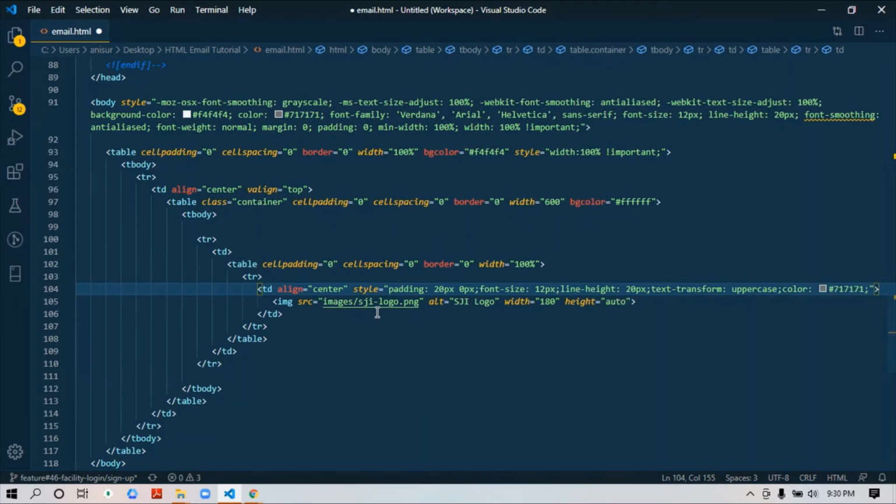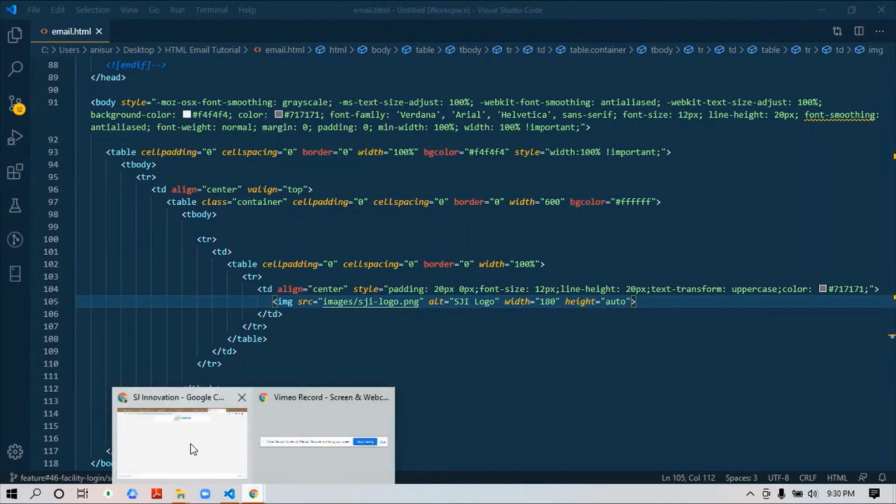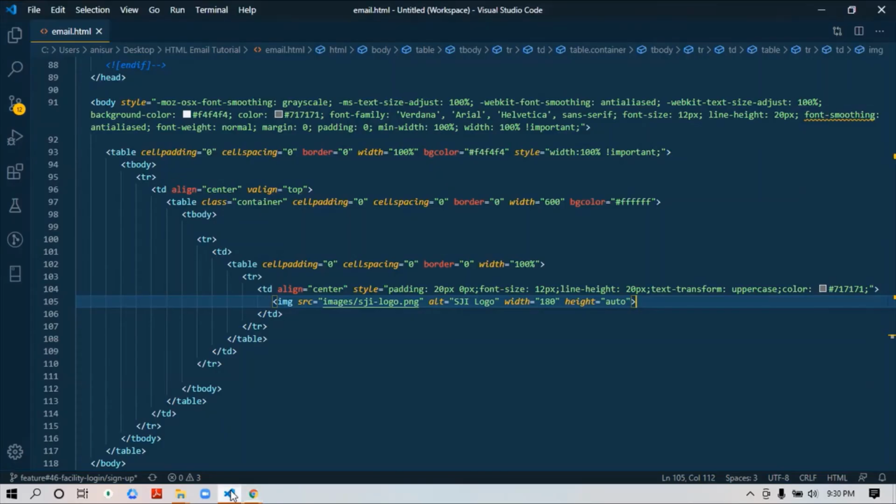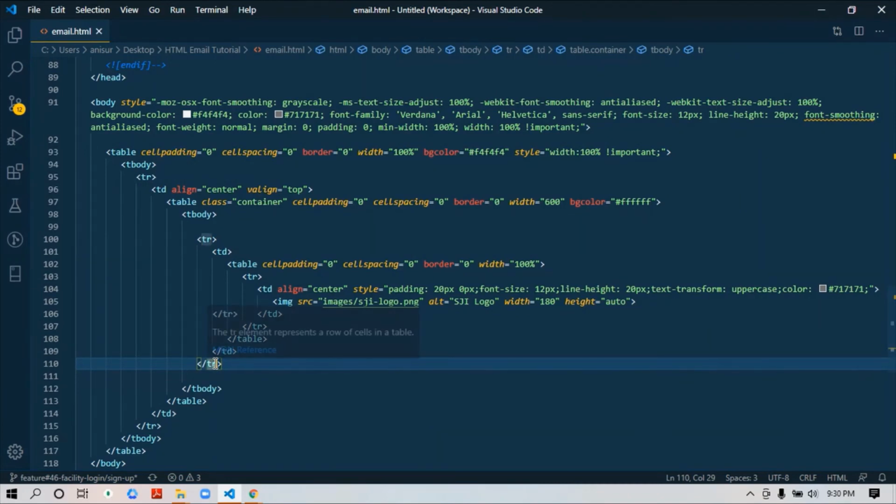Okay, so that's it. I think pretty much it will work for every kind of platform without any problems. Also, I will check in many platforms, and if there are any problems I will fix them and explain. Okay, so this is pretty much the simple way of adding an image in your email template.